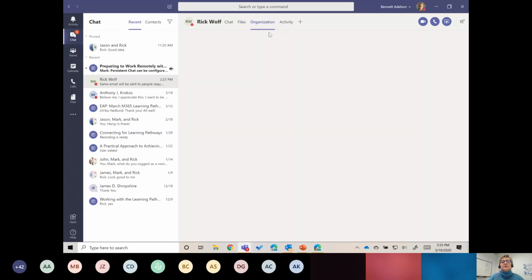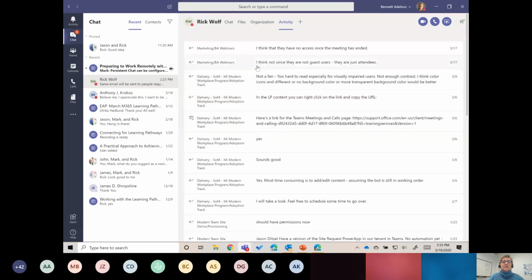I'm not going to talk about the organization tab. If your organization has it set up, it will show an org chart for the individual that you're chatting with. This only appears in a one-on-one chat. And likewise, this activity tab shows their activity in the Teams channels. I don't use that too much, but that might come in handy.